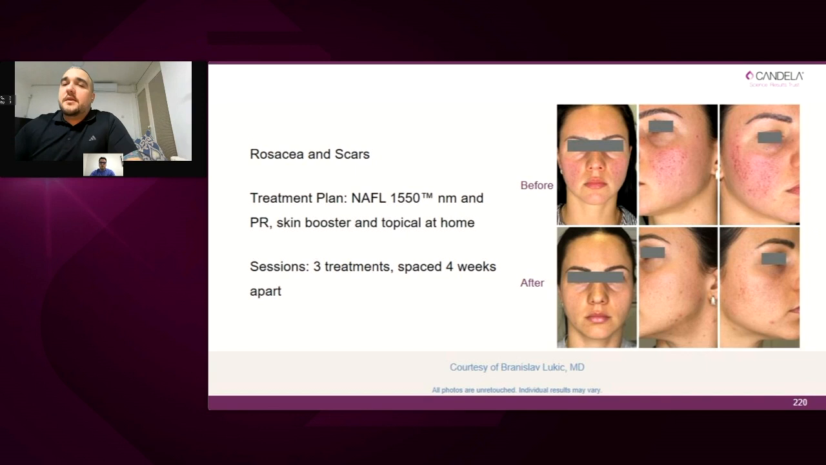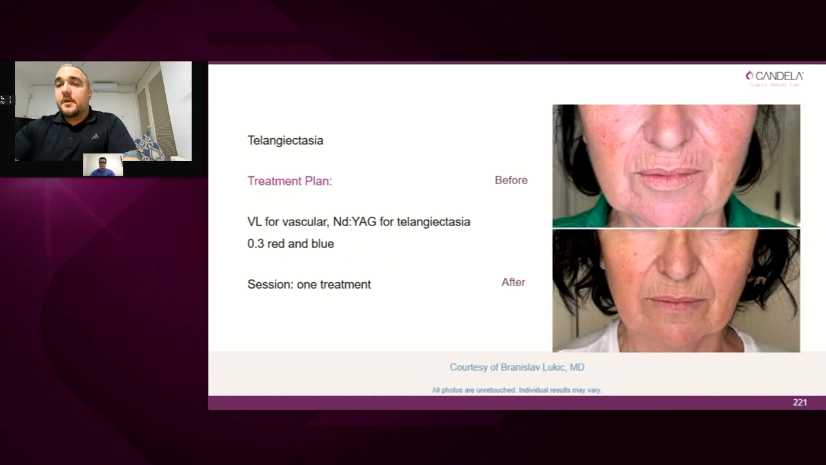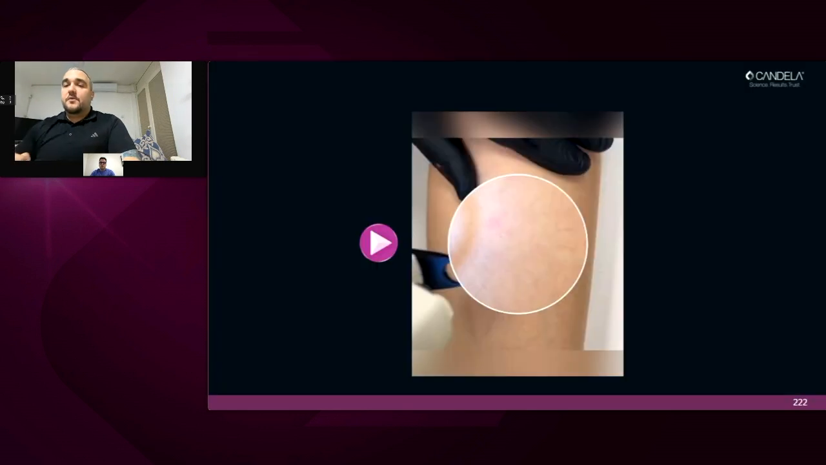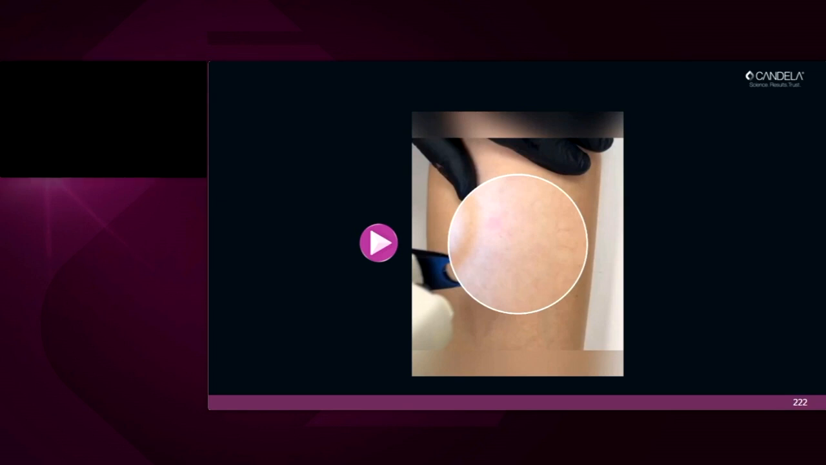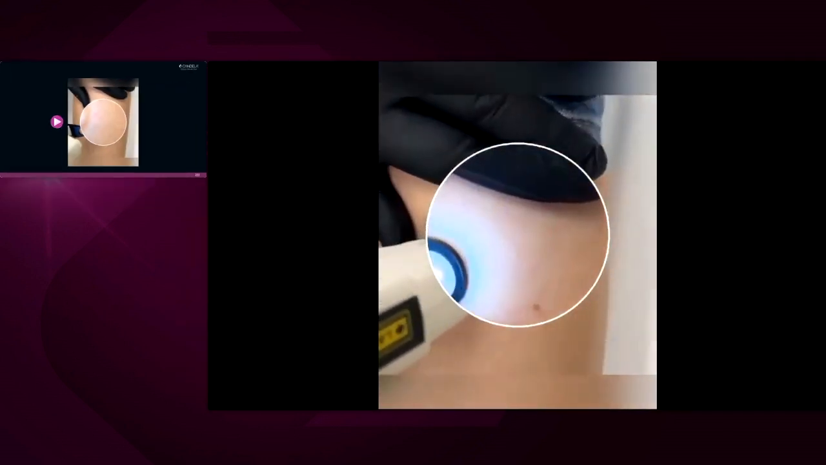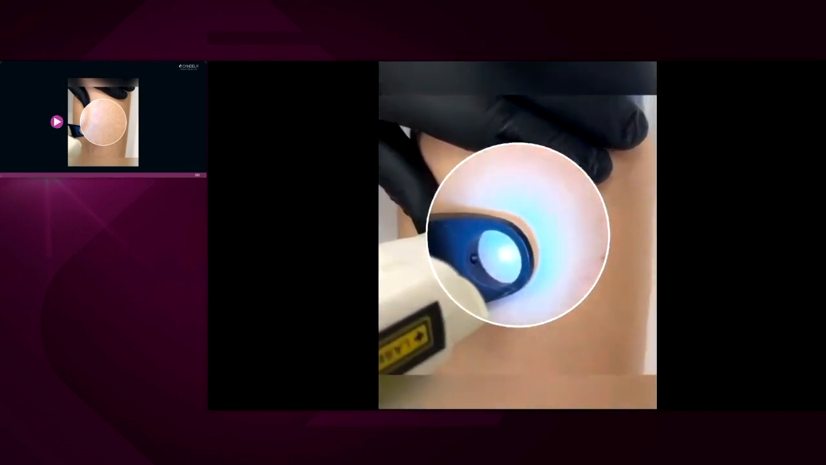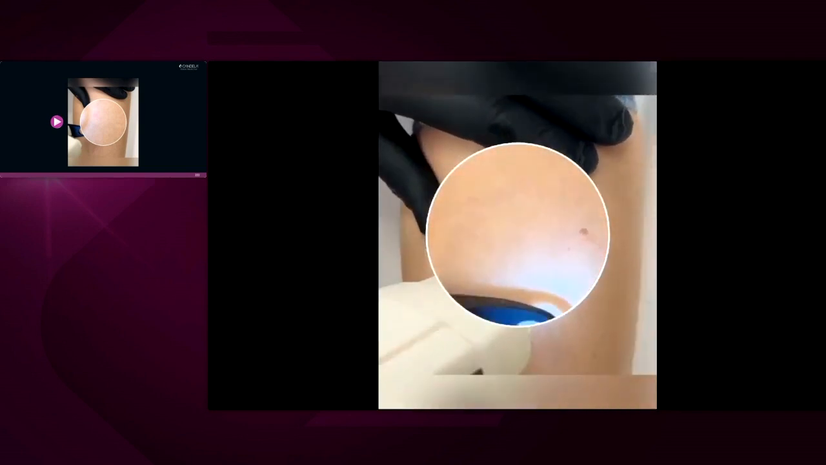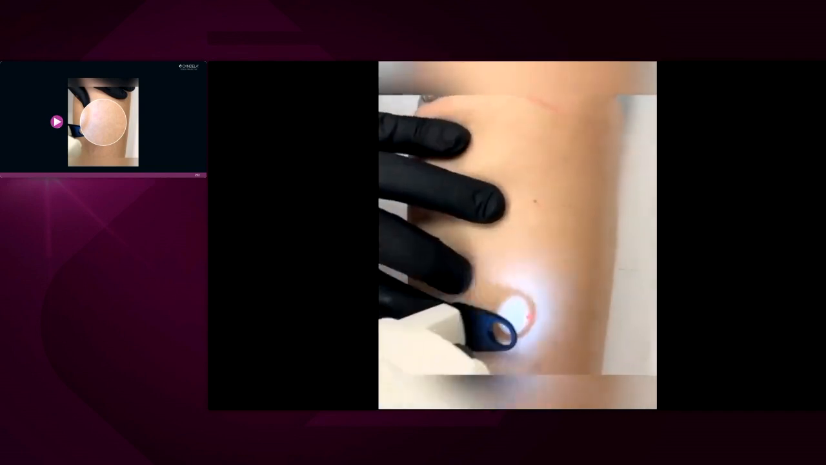Here, I started to reconsider and started to use skin boosters in my practice at the same time, to strengthen the dermal barrier in the skin and to enhance the results even more. Here as well, an older patient. So now we can do videos. We can just shortly play this one. Here is the telangiectasia from the leg, just disappearing very nicely with the Nd:YAG.